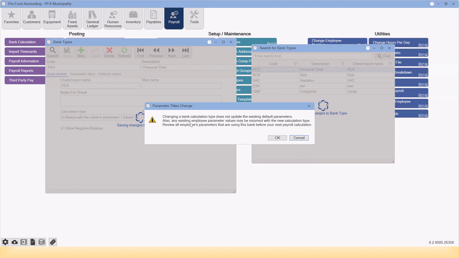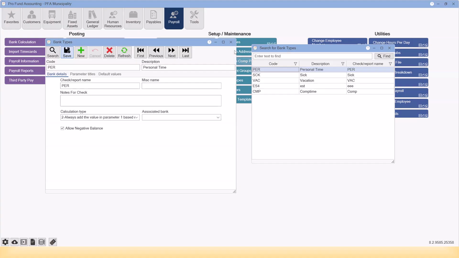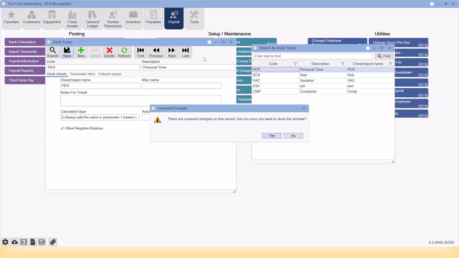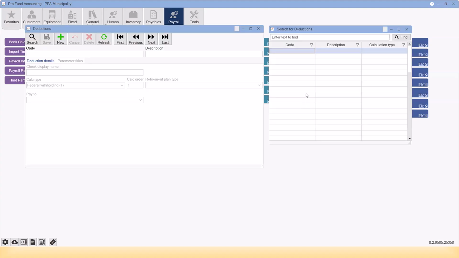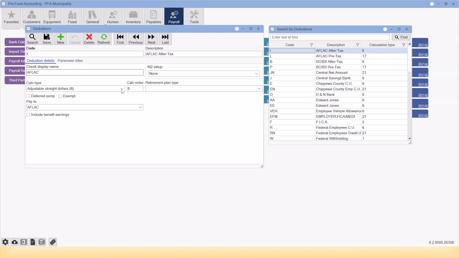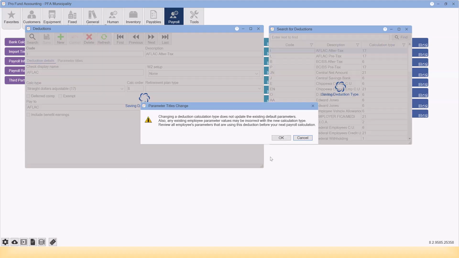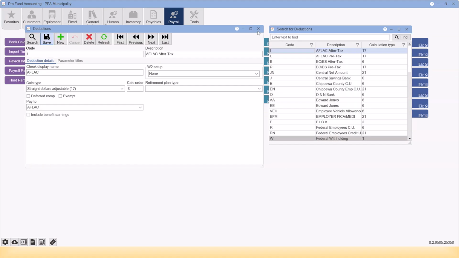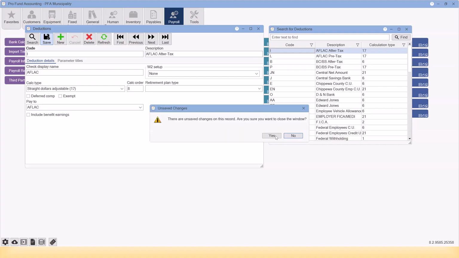So we want to make sure that you're aware of these changes so you don't have unintended consequences of changing a parameter on a bank benefit or deduction. Just like deduction types, you have your parameters, and if you change them, the same warning will pop up with different language for a deduction. If you click cancel, it will not make the changes. It will not save it.